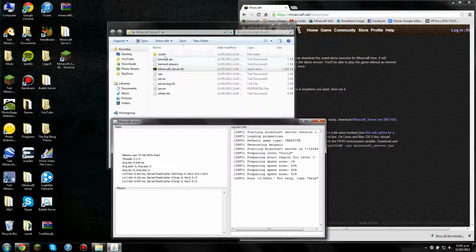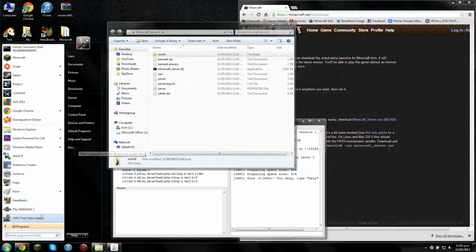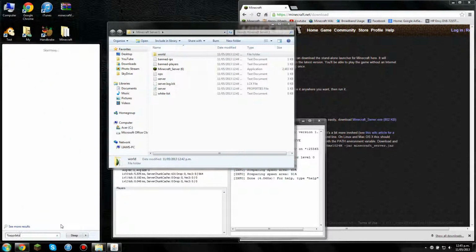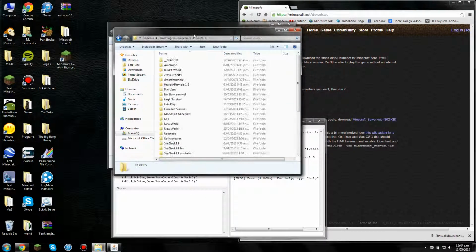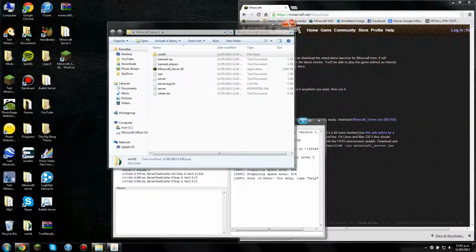So to change your world, you're going to want to delete that and then put something else in place of it. So like you go find your worlds, you're going to want to go to percent app data percent, and then you can go to .minecraft and just saves, and then I can drag one of my own worlds and rename it world, and then that will make it whatever world you want.